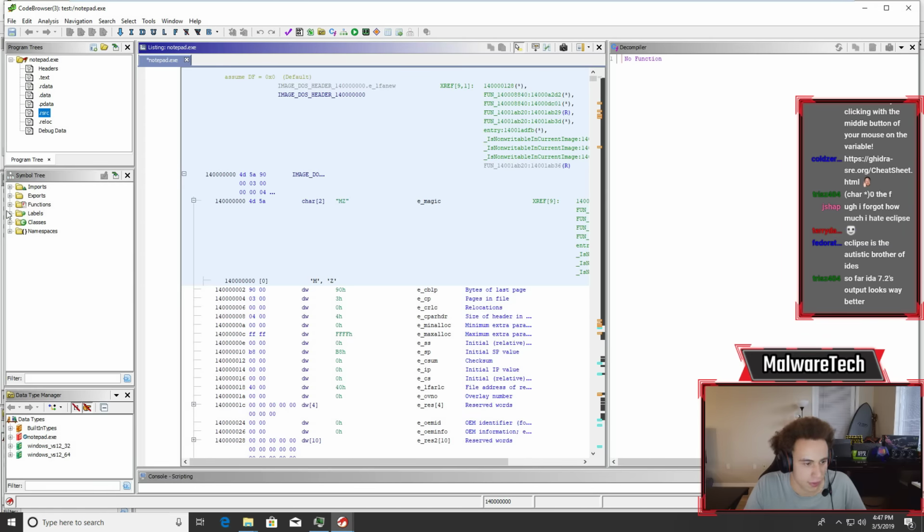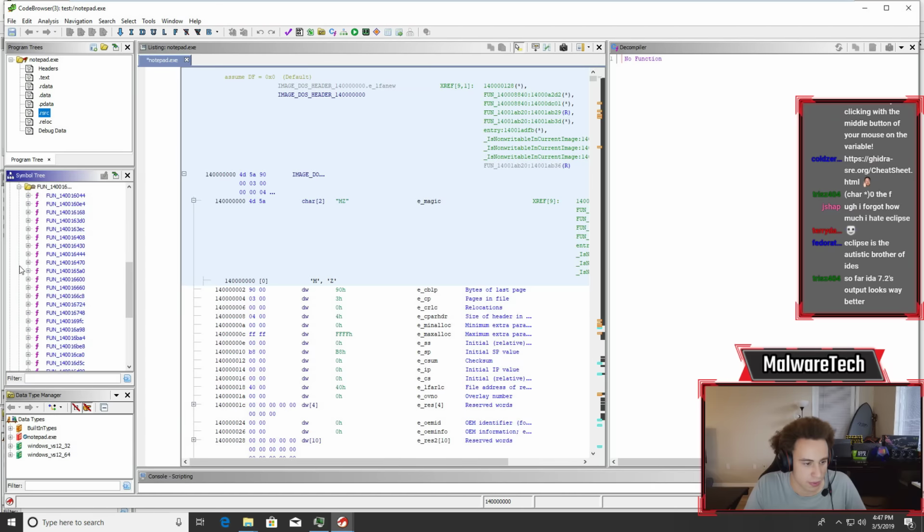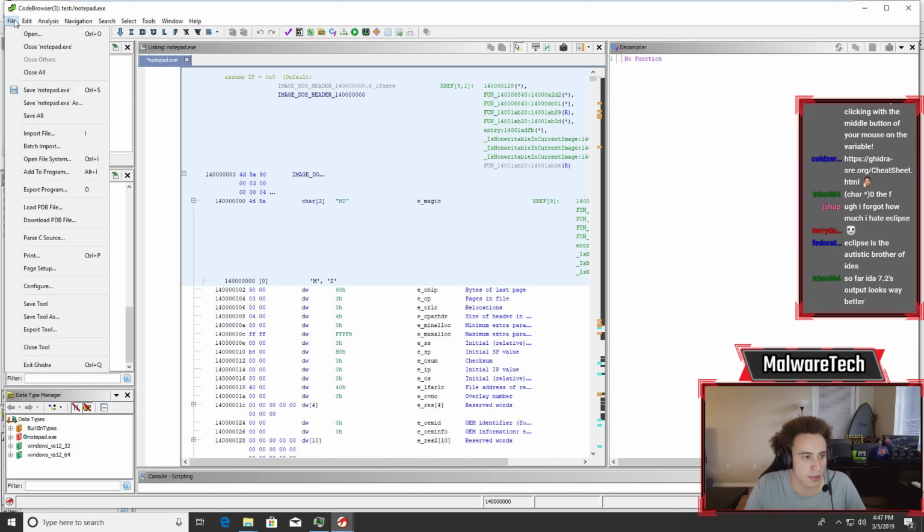I don't think it's loaded symbols. No, let's try manually loading them.